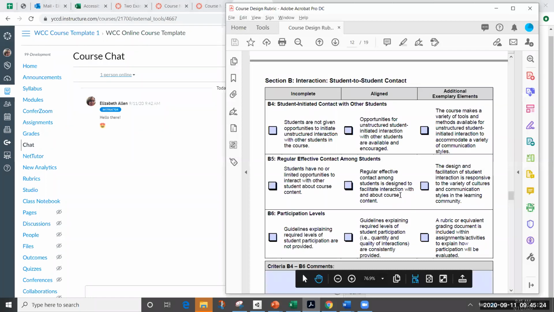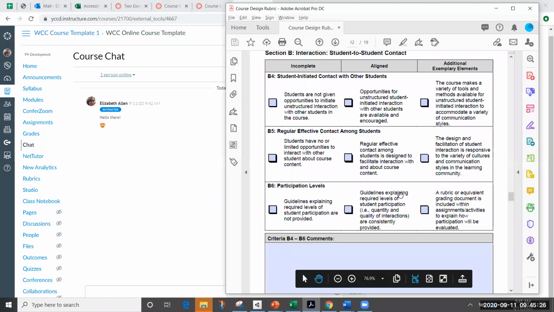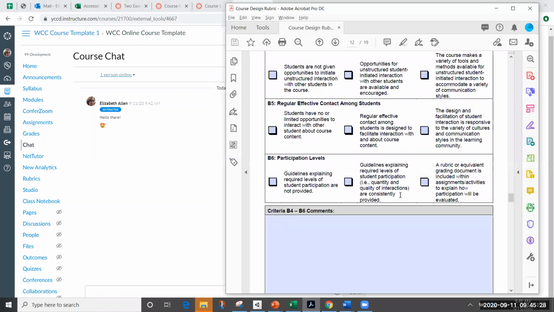Some ways students can interact informally with each other is good for learning. It's actually good for keeping students involved in the class. Participation levels. So we have to make sure that we are explaining to students what our expectations are.